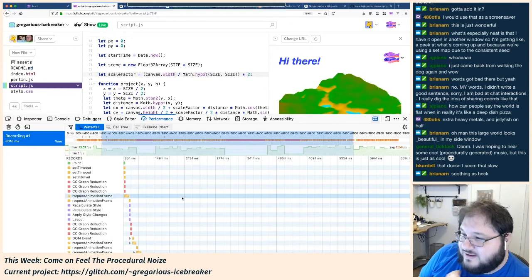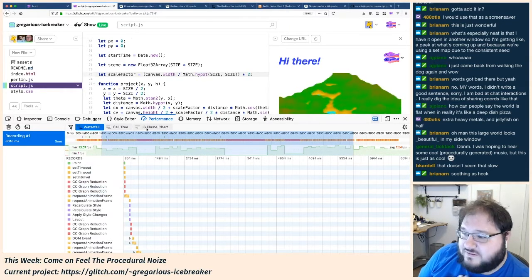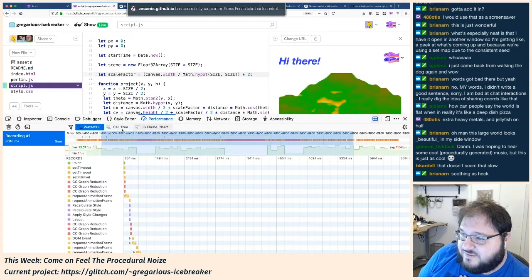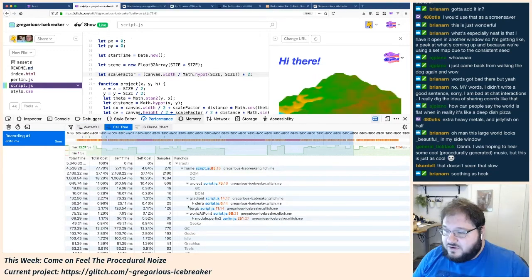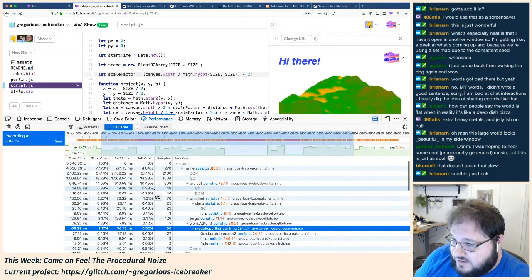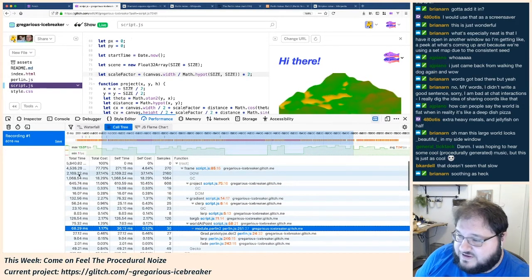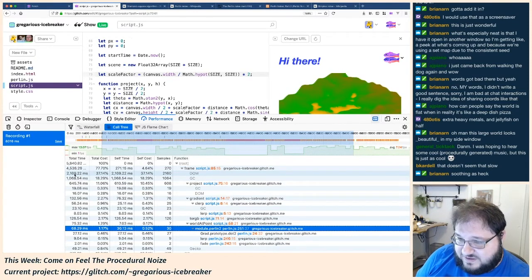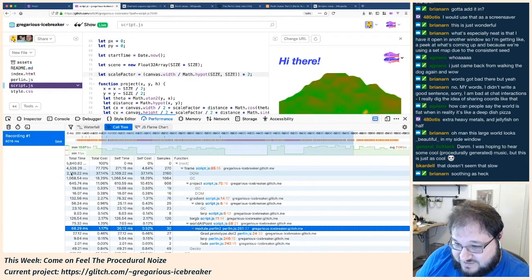Lots of style recalculation, which I wouldn't expect. So we're going to see if maybe somewhere in here we can see what's expensive. Okay, so in this snapshot I've taken, you can see that most of the time is being spent in DOM.